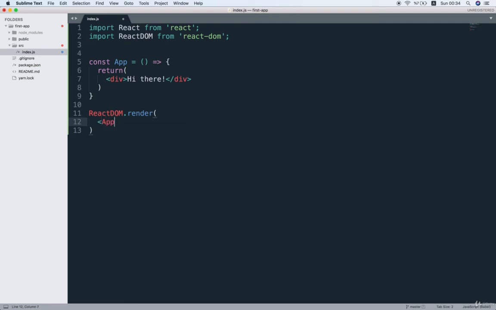Now for the first argument, I'm going to take that App component that we just created and put it into JSX tags, so essentially it looks like HTML tags. I'll put an App like so, and then put a comma. And the second argument is going to be a reference to a DOM element that already exists inside of our HTML file.